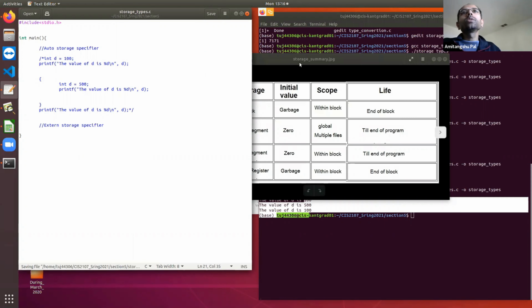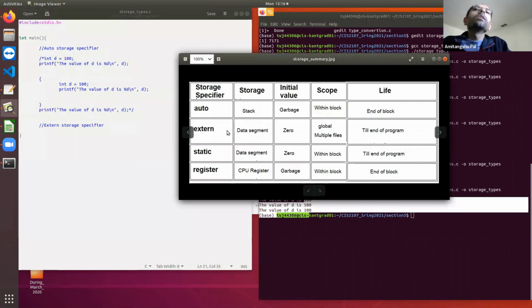What is the extern storage specifier? The extern specifier deals with only global variables. We have learned global variables and local variables, right? A local variable is local to that function. A global variable's life is throughout the course of the program, right? So the extern specifier deals with global variables.